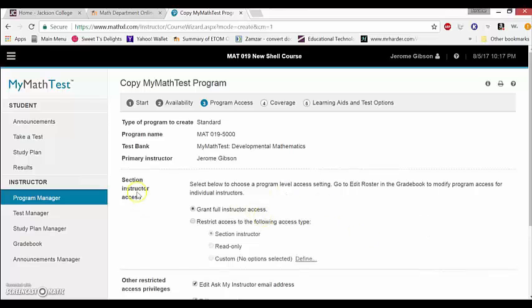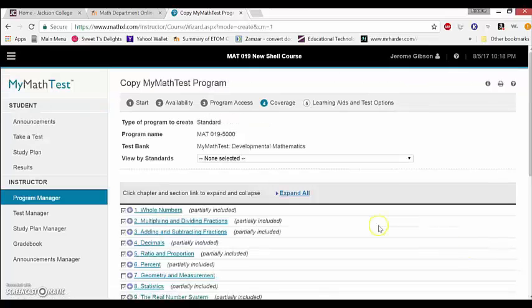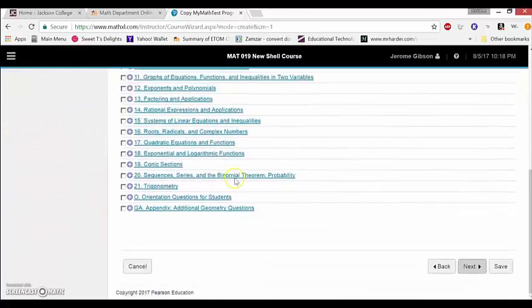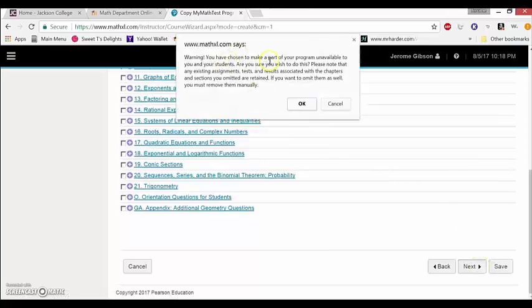Now we come here. It says the same thing from the previous page with the type of program, program name, and then we go here to section Instructor Access. Make sure that it's clicked on Grant Full Instructor Access, and then other restricted access privileges, edit Ask My Instructor, edit course roster, so that's fine. And you will click Next. Now here you do not need to click on anything. Everything is fine and set up, so you would just press Next, and then it will give you this warning.